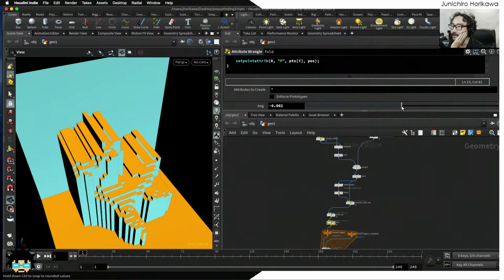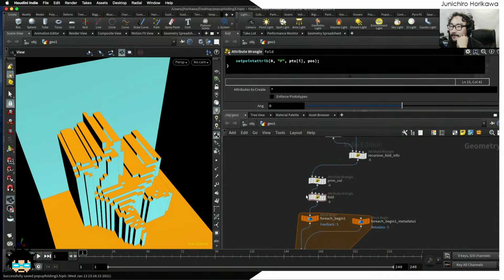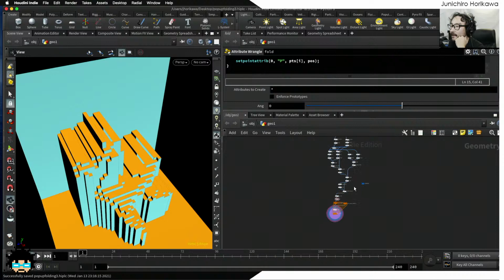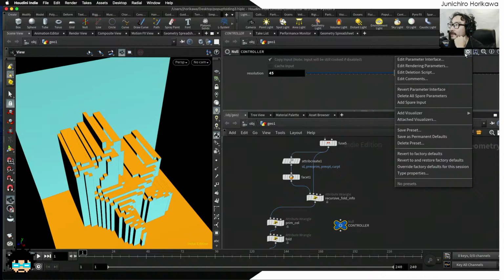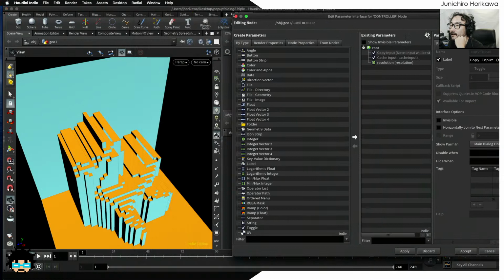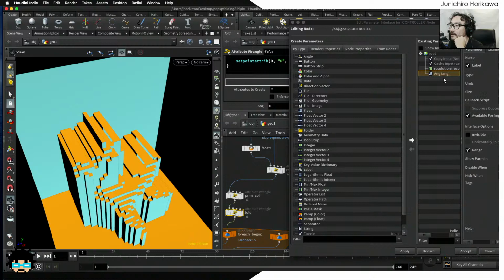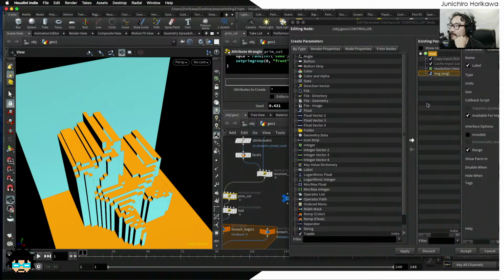It's time to play. Let me first set some parameters to this node controller right here. Something like a folding angle. So I can open up this one for a bit, unlinking, and then drag and drop this angle value to right here. What else? We could also set the seed value for the coloring.